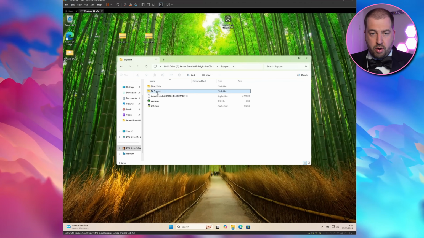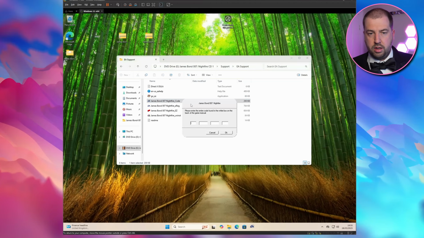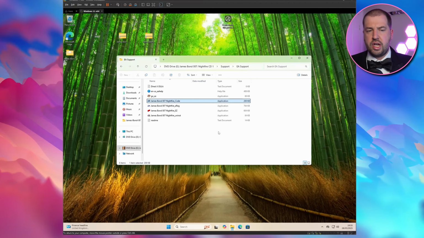This is actually another program the installer launches to check for a key, presumably as some sort of abstraction so EA can ship different CD key checkers with the same installer. It's in a folder called EA Support and called jamesbondnightfire_code.exe.